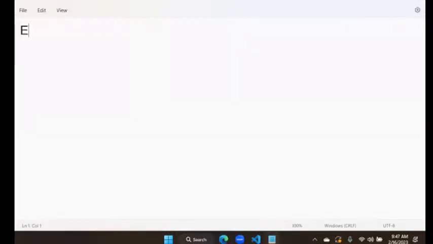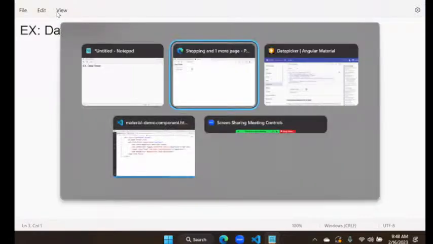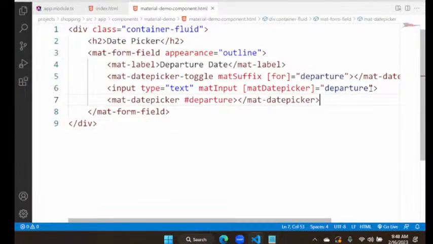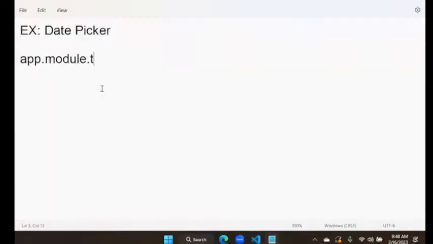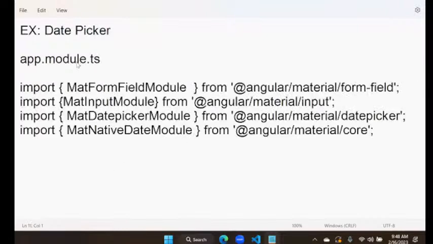Let me give you this example also. This is an example of a date picker. So I hope you tried with the same concept. That's very good, right? You can try others now. I will copy this. These are all required for the example. What you have to do is, in app.module.ts, you have to import all these. Just I will copy this.